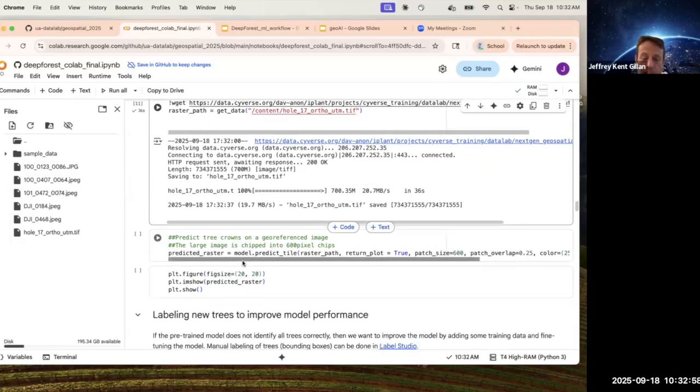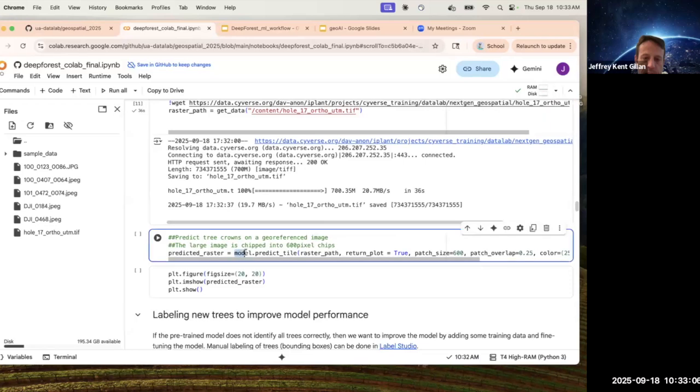Now let's do some prediction. So that's what this code block is going to do here. We're actually going to take our pre-trained model. You see it right here, model, and we're going to predict tile. And so that brings up an important thing.